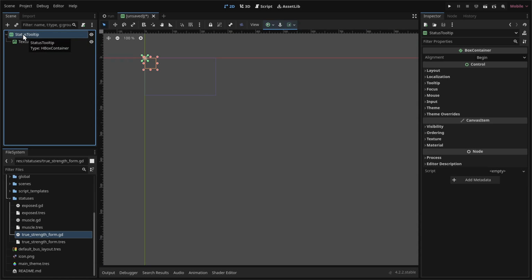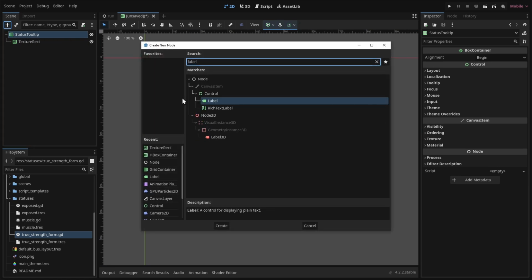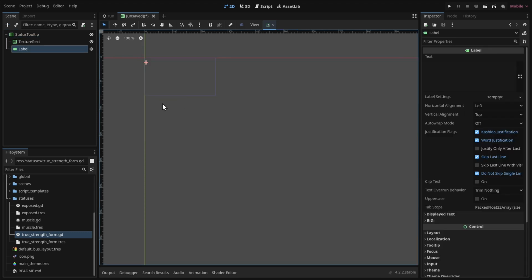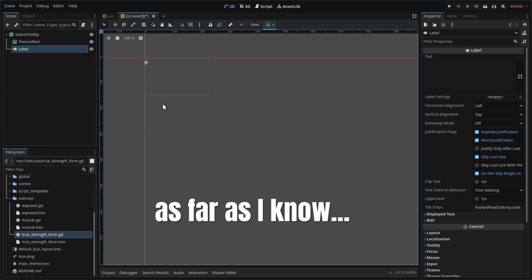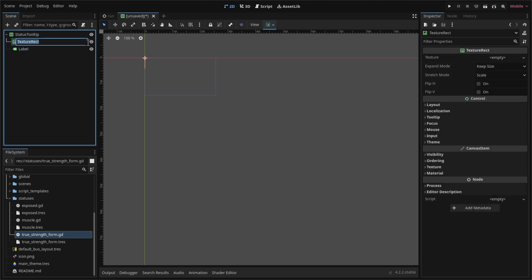Select the status tooltip again, click on the plus sign, and we'll add a simple label for the actual text. If you want to, you can use rich text label as well. I opted for label here because status descriptions might be longer, and with simple labels, you have an auto wrap property, which is not available for rich text labels at the moment. With this done, we can rename both of those nodes. Actually, this can stay label, but let's rename this to icon.